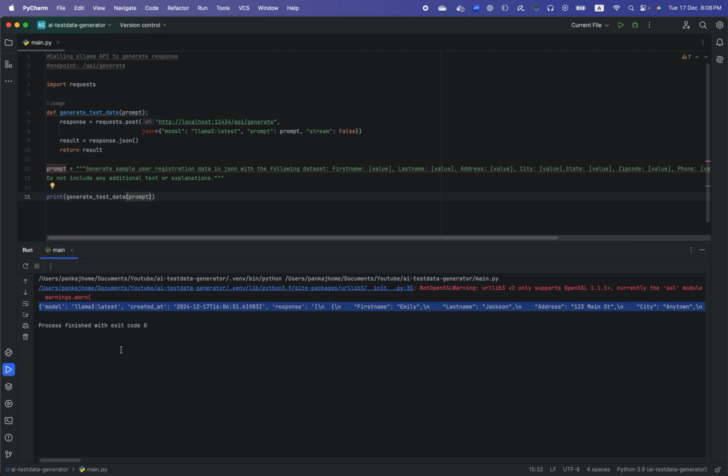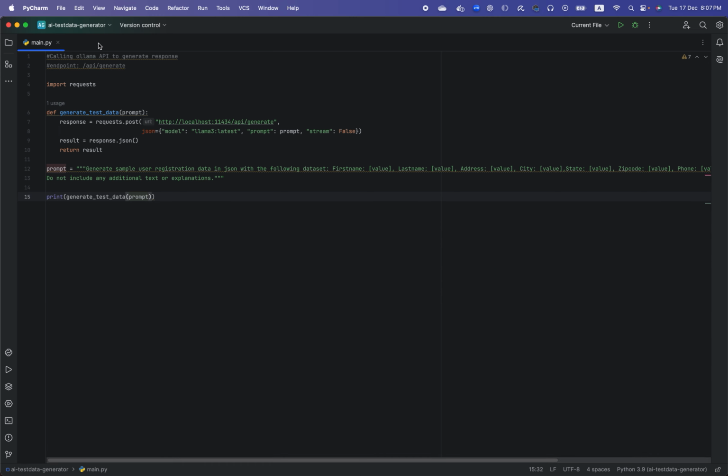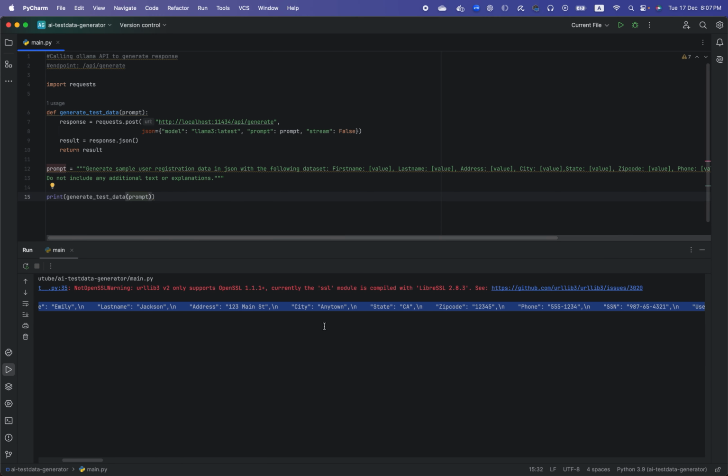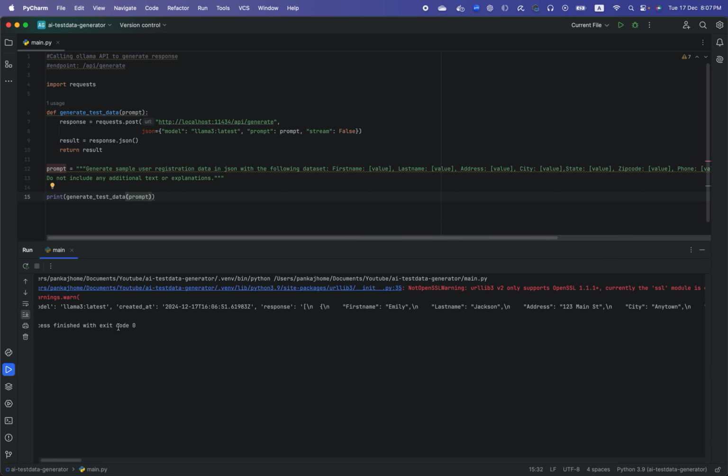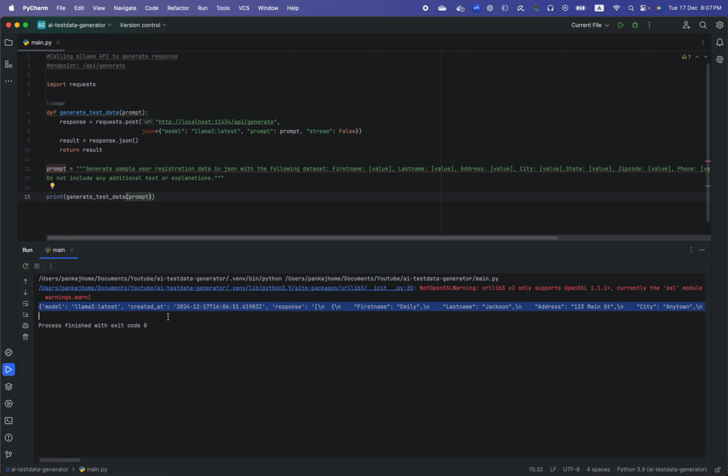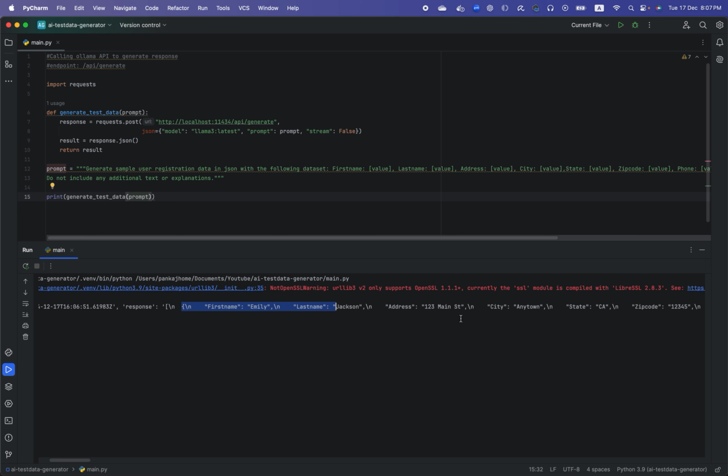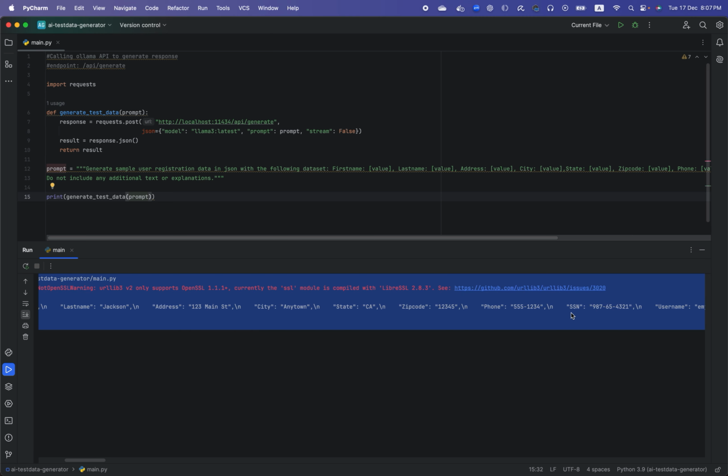Let's check what it returned. Okay, yeah, so if you see here, it returned a response object. Okay, so here is the complete response in JSON, and there is one more attribute called response. Inside this, we will have an array with a JSON response. If you see here, there is a JSON response here, first name, last name, address, city, and all these things. Okay.